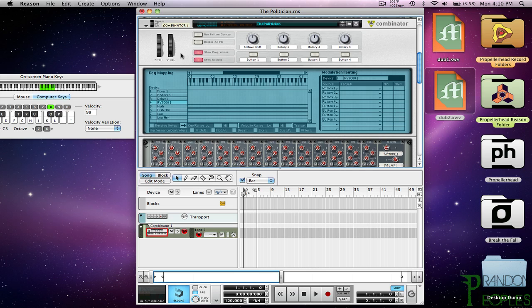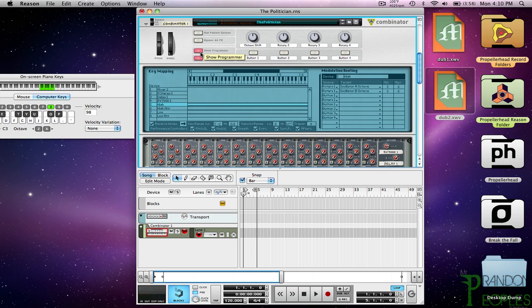I only made one adjustment inside of the combinator, and what I've done is taken my mouse drums labeled high and low in the 5 and 7 of my key mapping, which you can see all this by clicking show programmer. And I've added the rotary 1 to control oscillator A octave, oscillator B octave for the first mouse drum, and for my second mouse drum I've done the exact same thing.